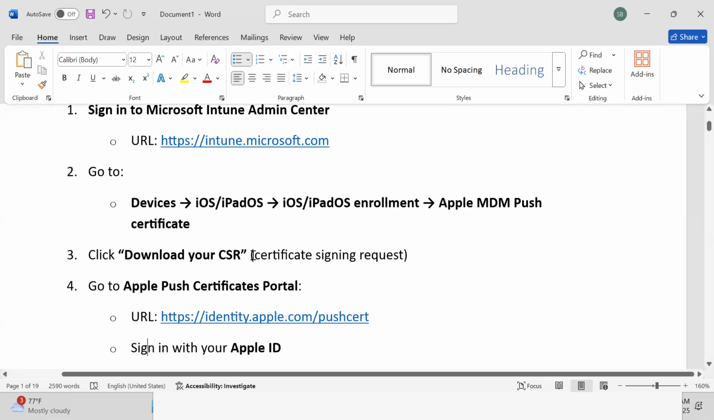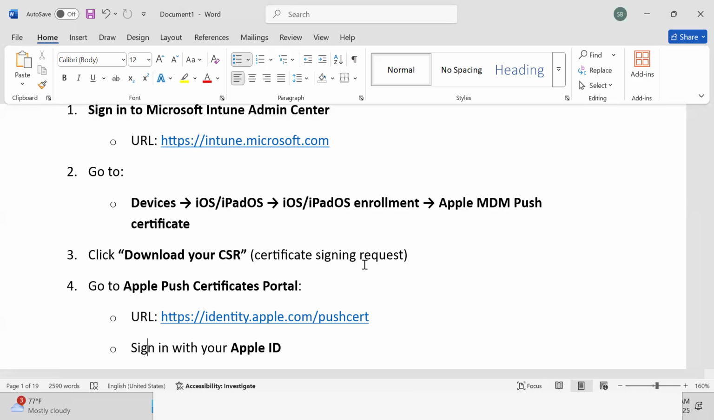Normally we get it in CSR format, a certificate signing request. What the push certificate does is authenticate Intune to Apple and allow push notifications from Intune to Apple devices. Even remotely, through MDM we can manage Apple devices, check compliance, configuration policies, and app deployments, and enforce all of these. To get this certificate, we require Intune and an Apple ID.